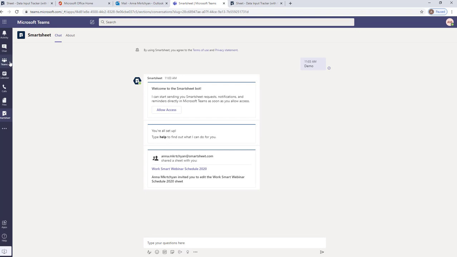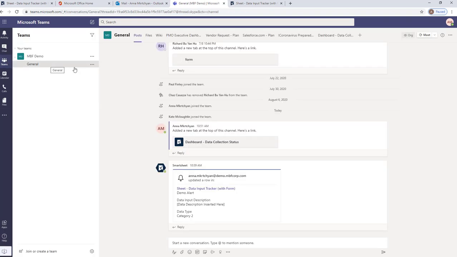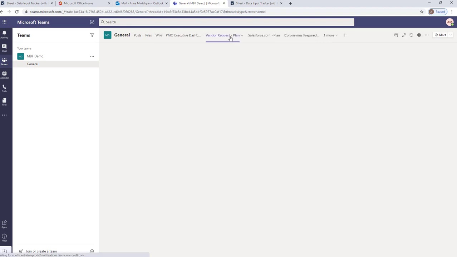We also have our actual teams. So if I go into my specific channel that I'm working in, this is where I can send specific automations to a channel, and I can also embed published items, whether it's a dashboard, which is what we looked at doing today, or a Smartsheet or a report.